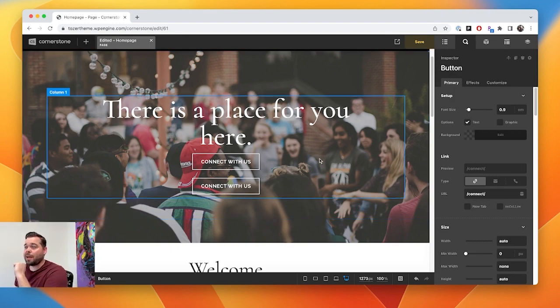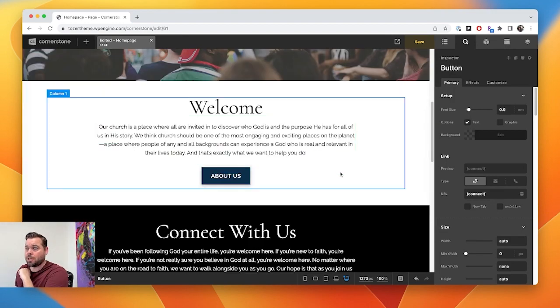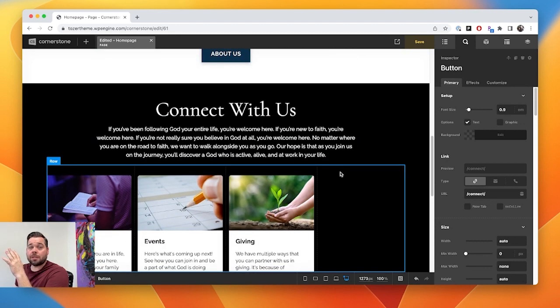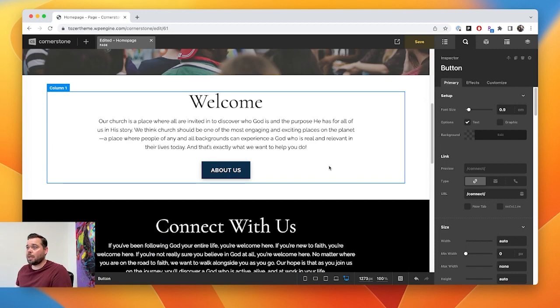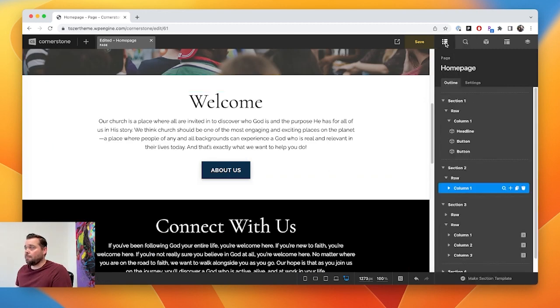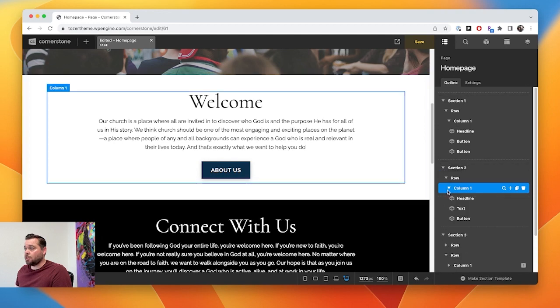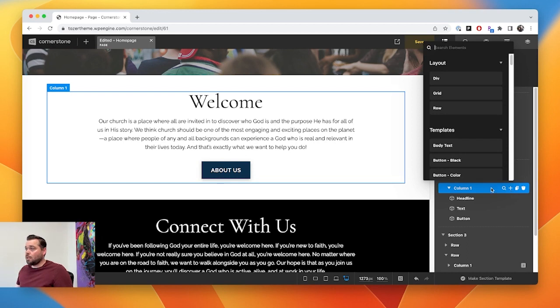Now I'm going to show you how to add elements that are not on this page, and we're not going to go into all of them because Cornerstone Pro has a ton of elements and ways that you can customize your website. But let's say I want to add maybe another element here to this portion. If we go to this column, I want to add something to here. So I'm going to hover over the column and add an element by clicking the plus sign. When I click the plus sign, you'll see that there's some layout elements that I can add.